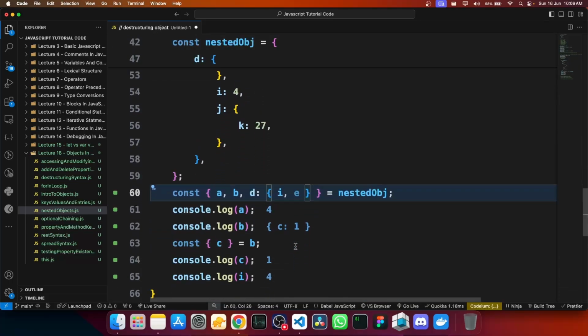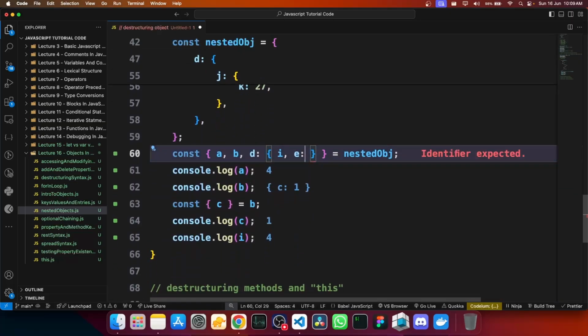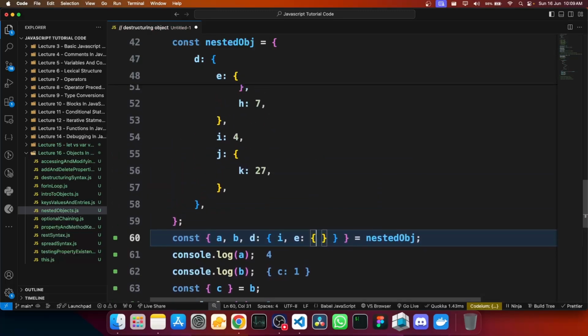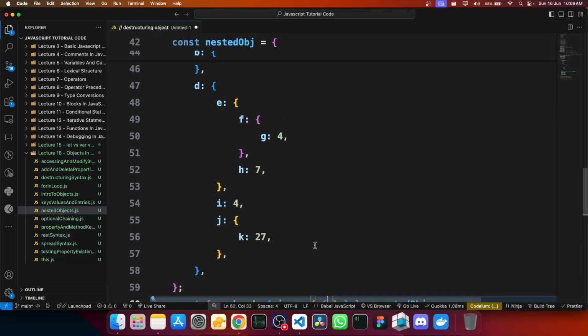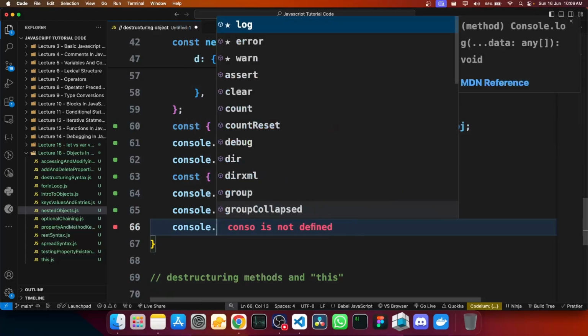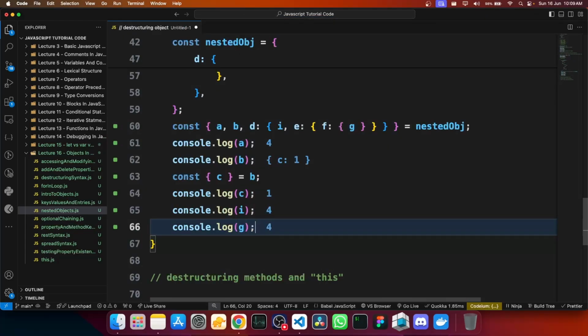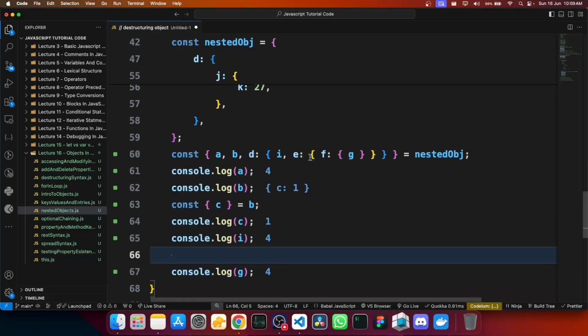Now that will get out E, but what I want is G. So again, I give a colon over here and then give an object thing over here. Now inside this, I just go and say F. That gave me F, but again I want G. So I again do this and then I get the value of G. So here, if I try to print the value of G, that will give you the value of G, that is 4. But the thing is that you can't print the value of E and F because these things won't be created. Just like D would not be created.